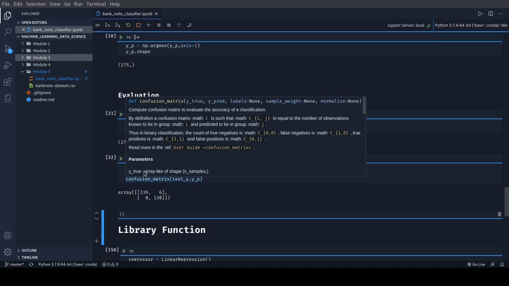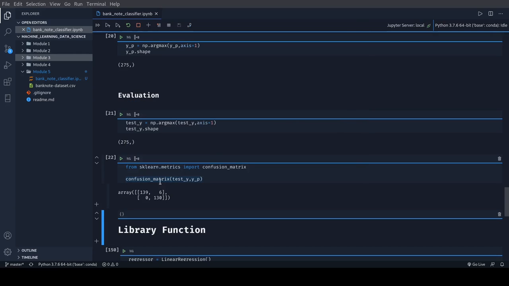So real 0 which was predicted as 0 is 139, meaning 139 instances were 0 in actuality and were predicted 0. But 6 of them, which were actually 0 because rows represent actual value, were predicted as 1 because columns represent the predicted value. So we don't want this, right? We have a model that learned well enough to predict 139 nodes as 0 because they were 0, but failed to predict 6 of the nodes.